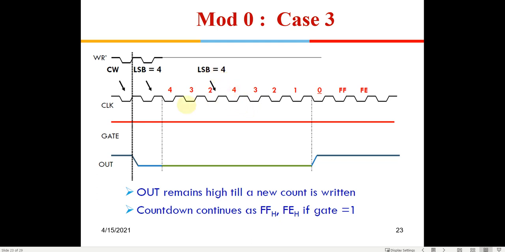This is not the same for all modes of operation. For different modes of operation, we will see that if you write a new value, it will not get loaded immediately. It will finish the cycle which it is running, and only then will it take the next data which has been written into the counter. But in mode 0, only in this case, whatever we write, that data will be updated in the counter immediately. Okay, so this is mode 0 case 3.